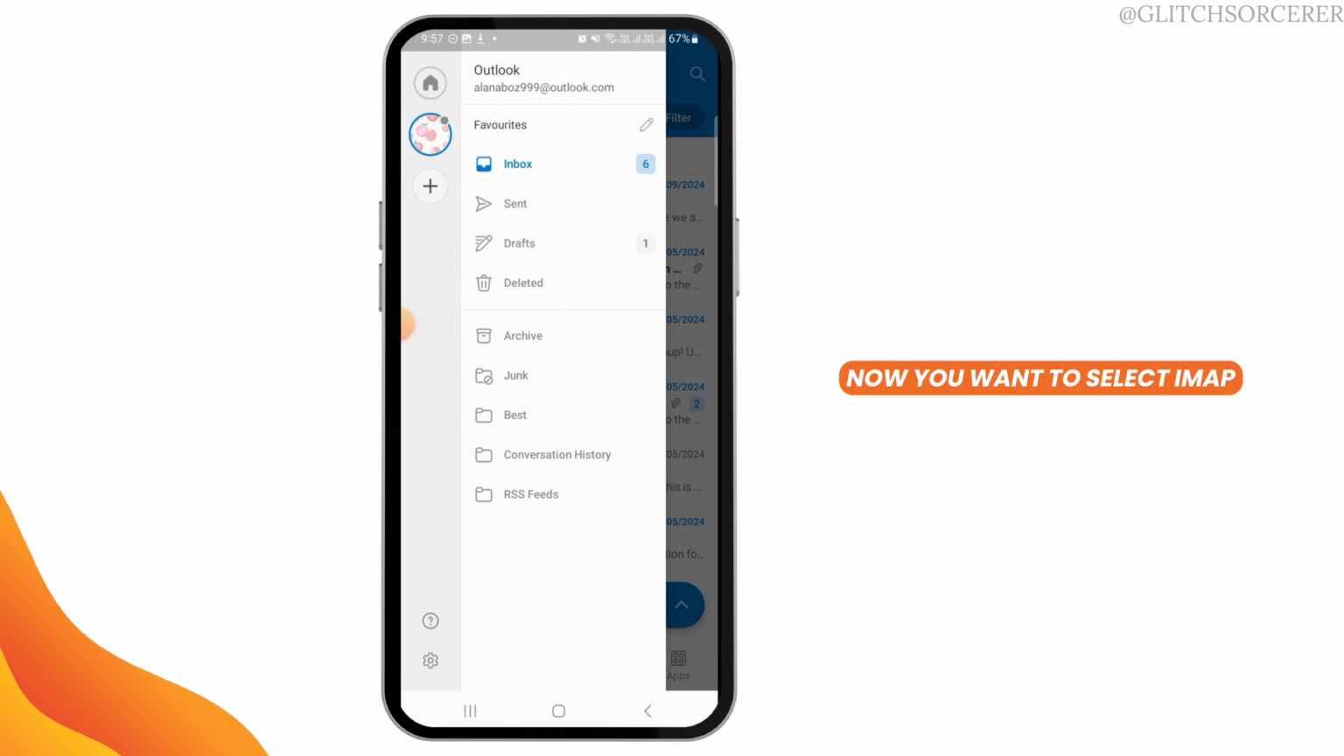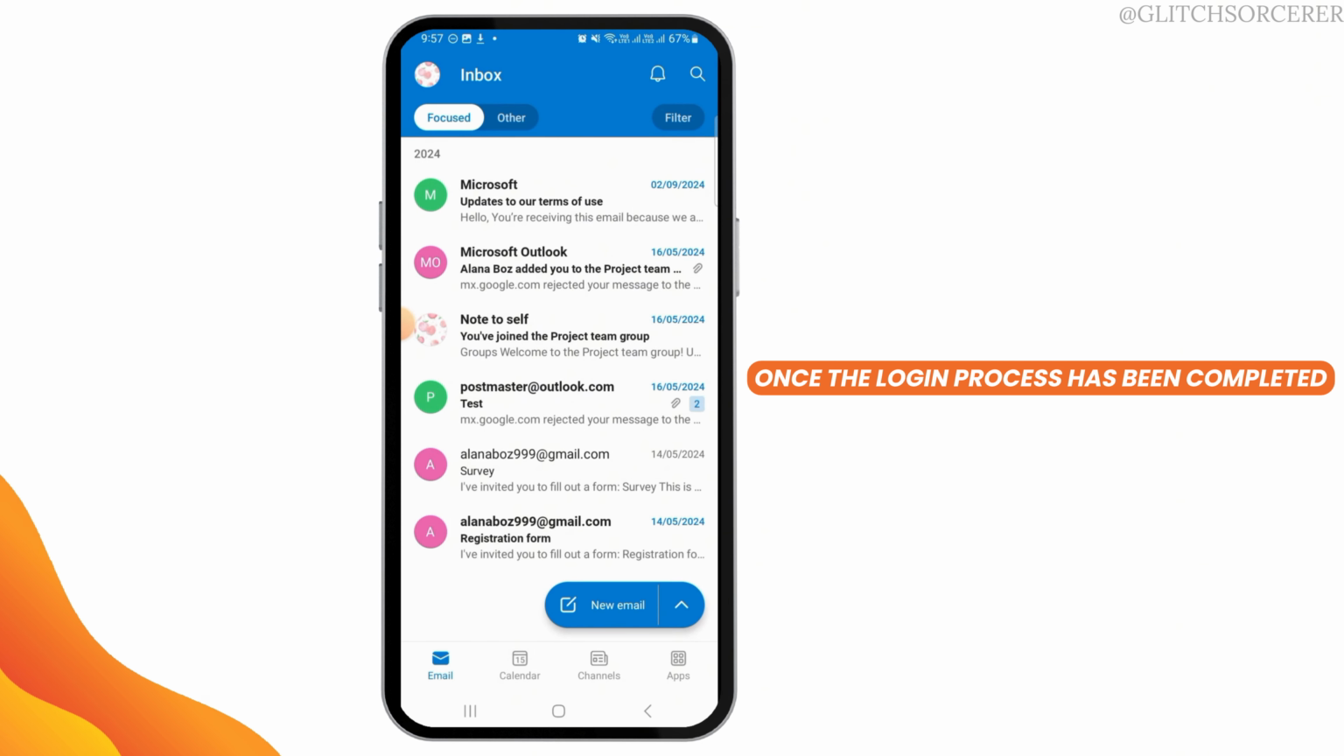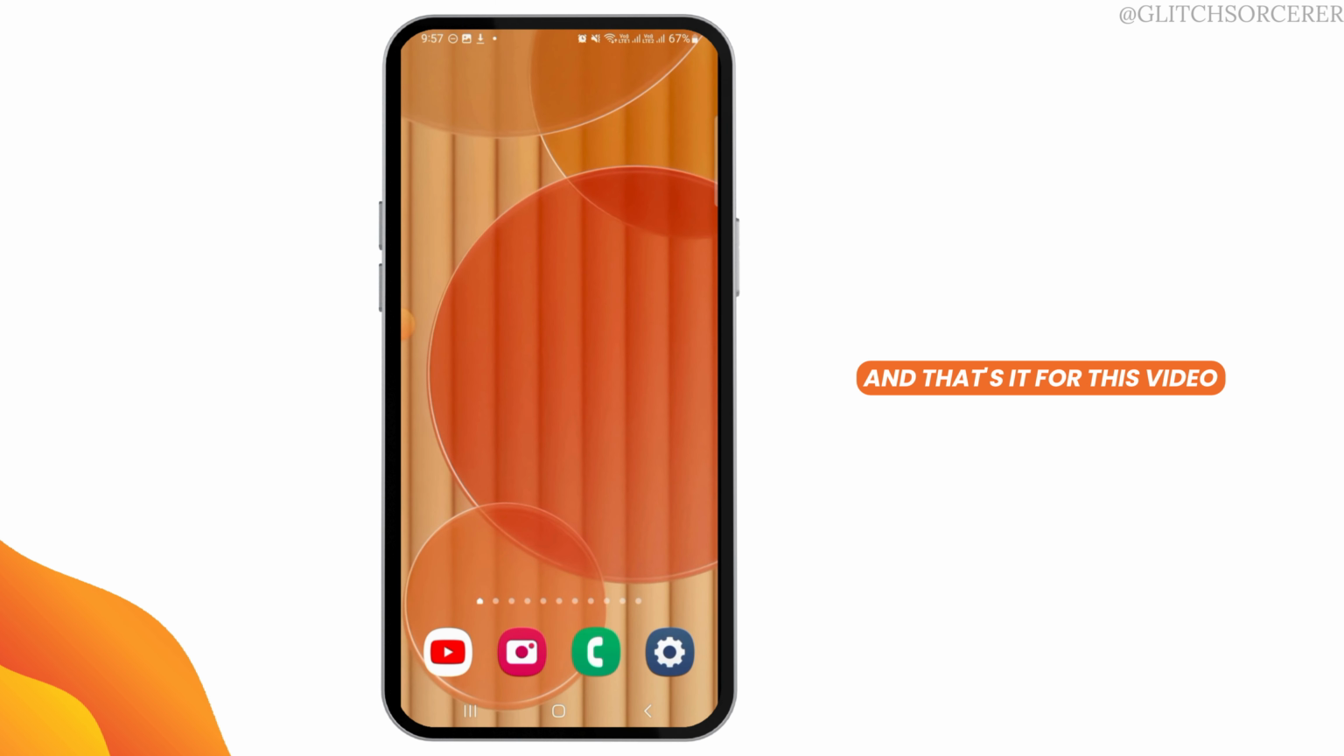Now you want to select IMAP, then complete the login process. Once the login process has been completed, you will successfully add the company email in your Outlook Mobile. And that's it for this video.